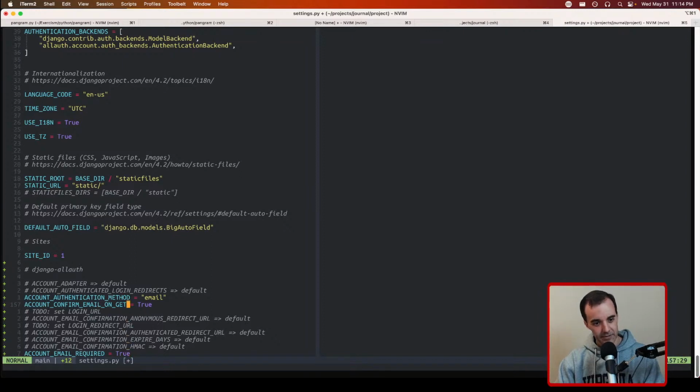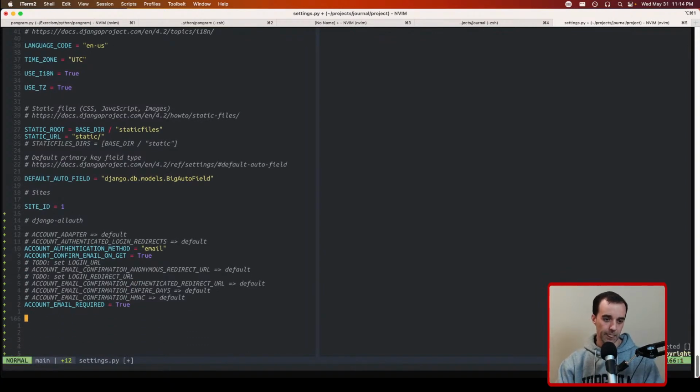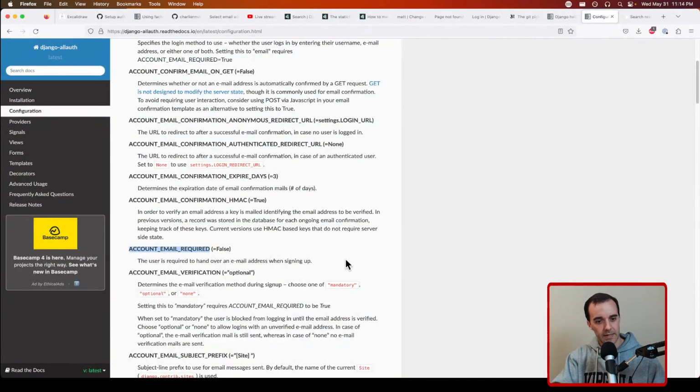I kind of like the effect of this too, so that afterwards it's very clear which ones I've actually changed, especially since it didn't show up through diff settings. This is a nice way to see this stuff. Okay. Carry on. Account email verification.